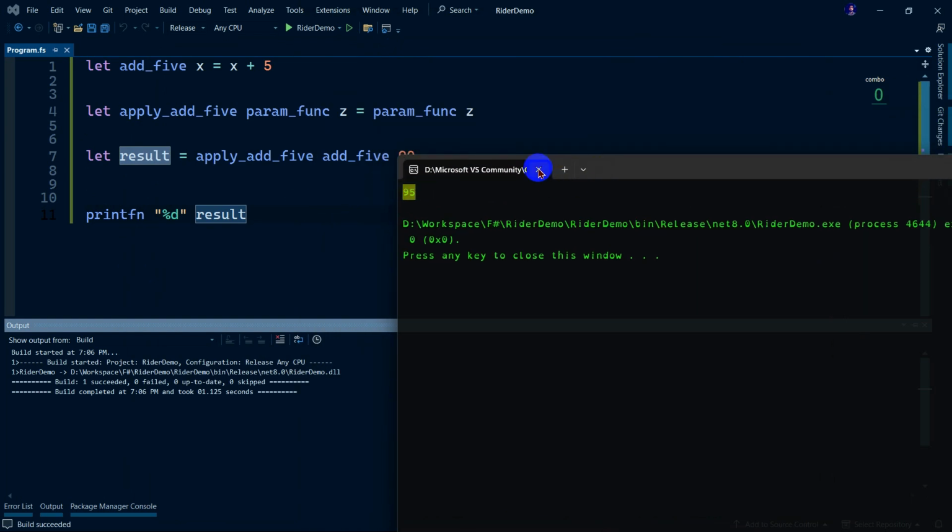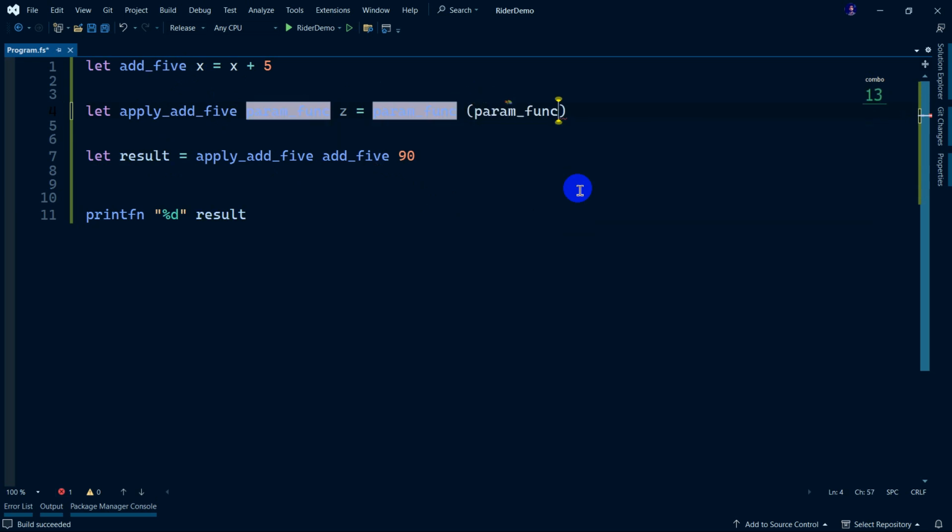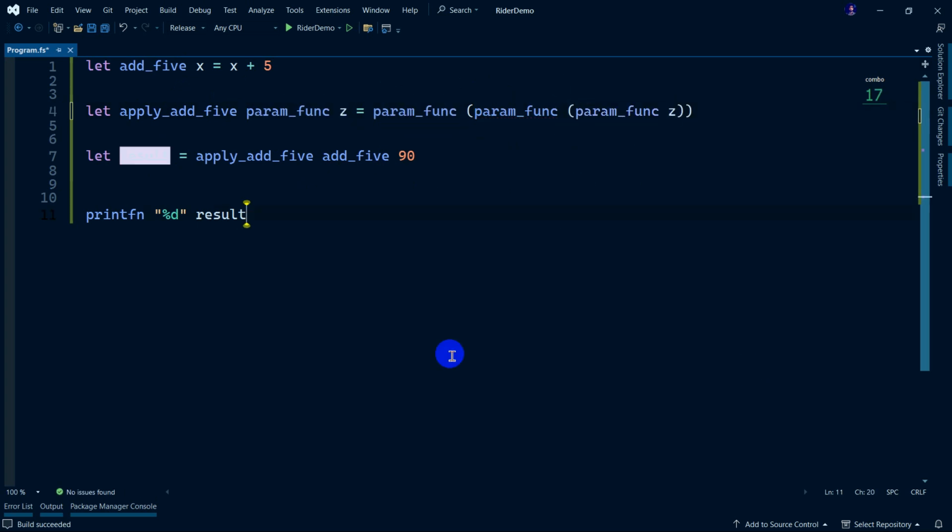So what it's actually doing, this applyAdd5 is taking this add5 function as an argument and passing this 90 inside this add5 as the x parameter. So the result is 95. This time I actually want to use this add5 3 times in this function. So let's see what happens. First of all, I want to grab this expression, and let's say param one. Okay, I have to do it a second time with this expression. What if we run this code?